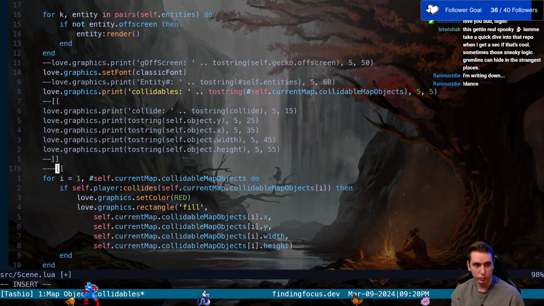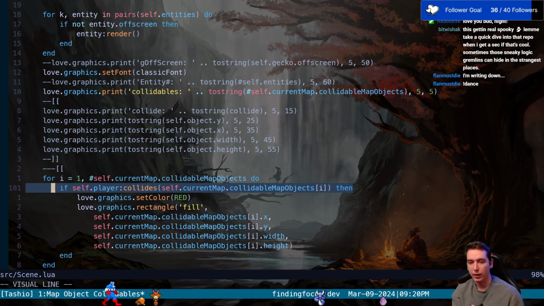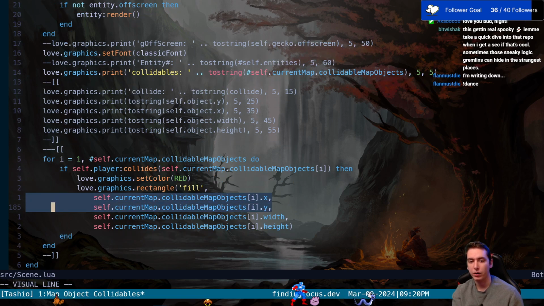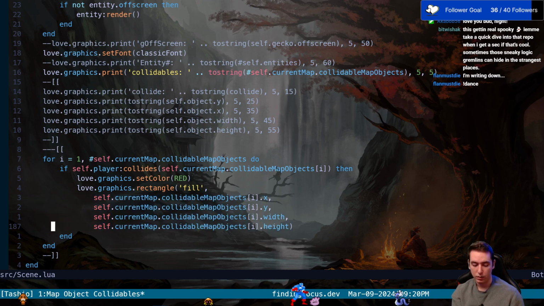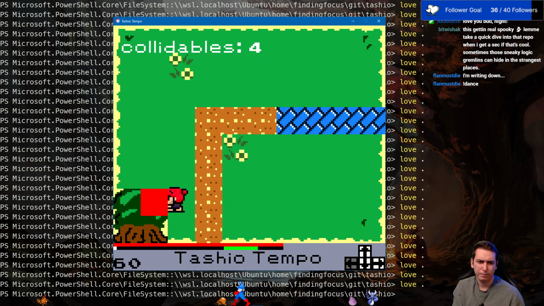insert our old logic back in, which is we cycle through all of the map objects we have, which is 4 because the tree is made up of 4 tiles. Then we're going to check if that player collides with any of those instances of collidable map objects. And if it does collide with any of those map objects, we're going to set the color to red and render a red square only in the tile that we collide with, hopefully. Let's see. That's exactly what we wanted.